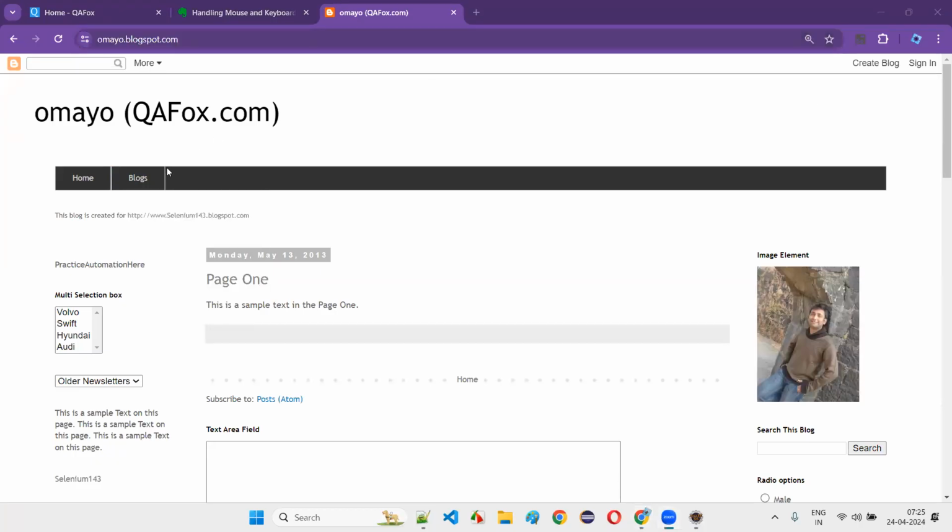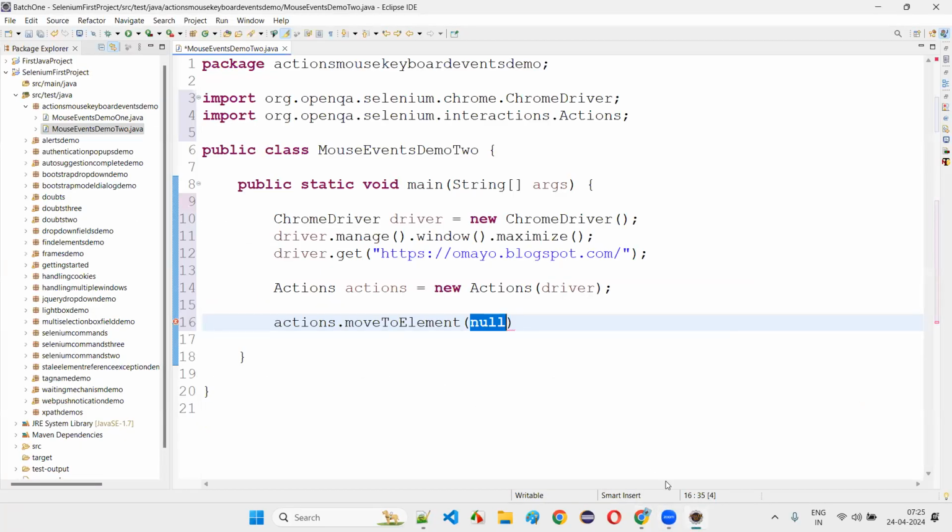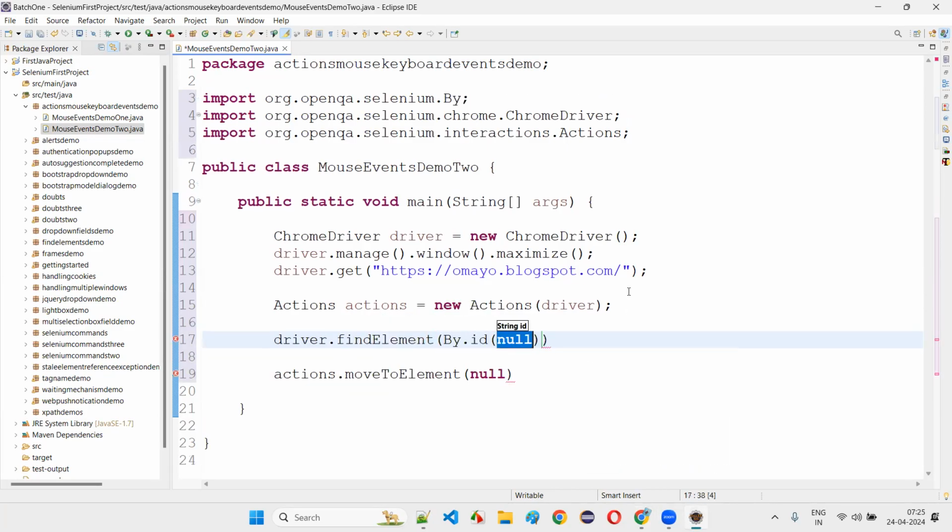No. If you try to automate as it is now, you are going to get a problem. I'll tell you what is the problem you are going to get here. For moveToElement, I have to create a web element first of all, right? driver.findElement, By.id, the ID of that blocks menu I'll provide. And here I'll say blocksMenu is equal to, I'll create the web element.